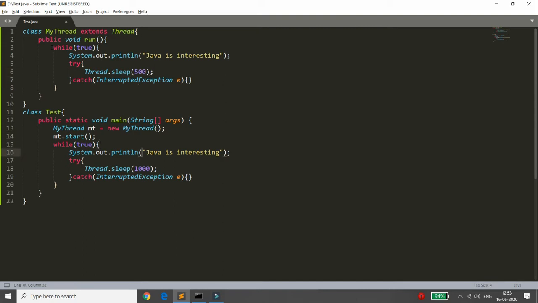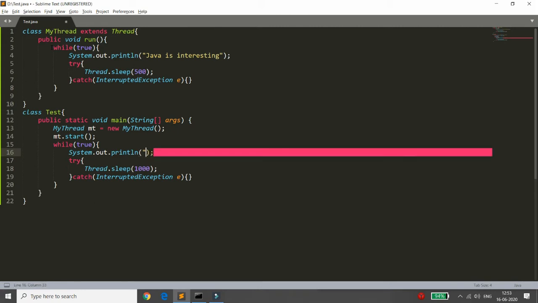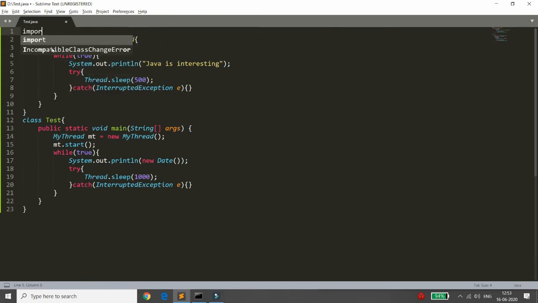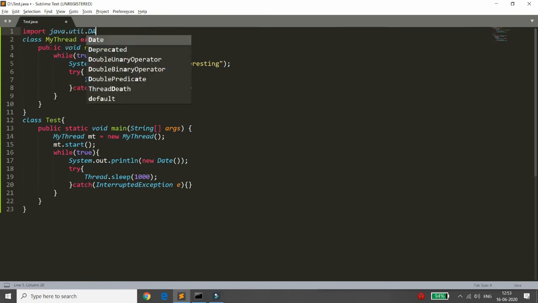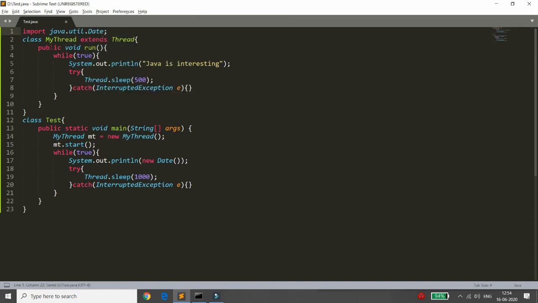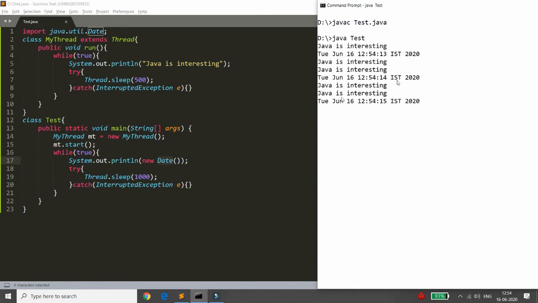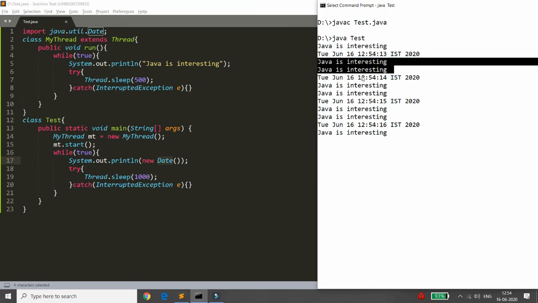So what I want to do over here is display the current time. I'm calling new Date here, so definitely I need to import the java.util package. So I'm importing java.util.Date. For every 1 second I want it to display the current date, right? So you can execute your application. I'm executing my application, and you can see that 2 times in 1 second the "Java is interesting" message is coming, and every second it displays the current time.